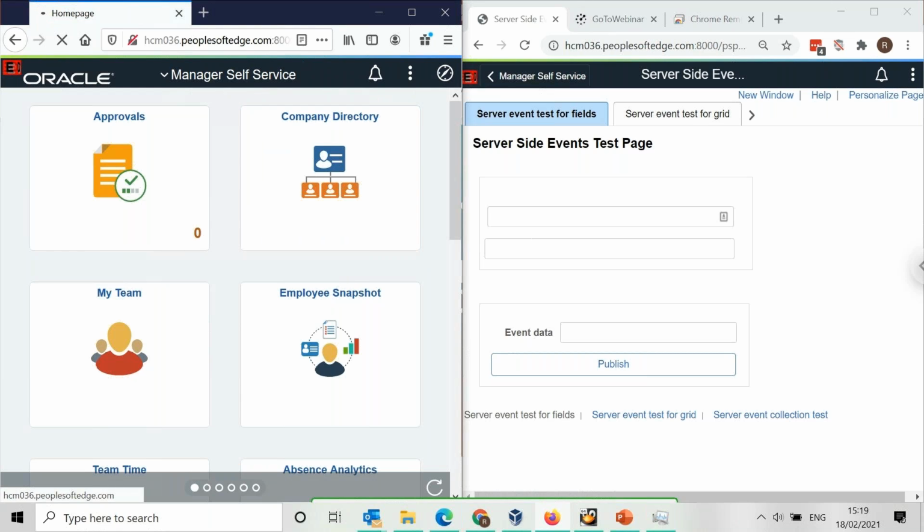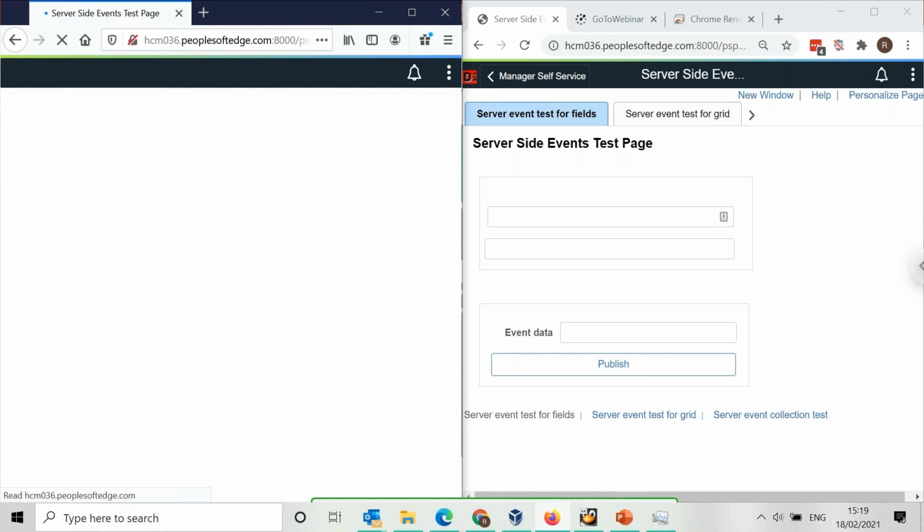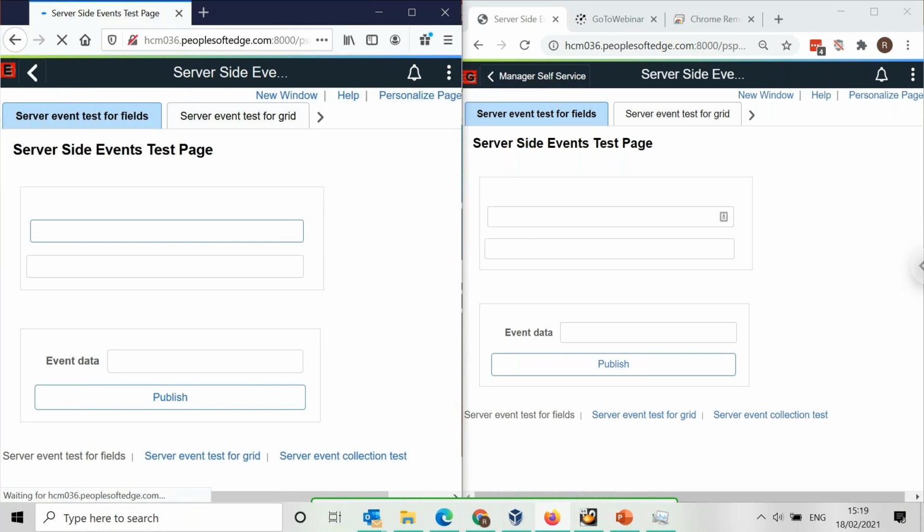That should pop up in a second. Here we go. So the way this is done behind the scenes is effectively we're both in the same component. There is some code that is subscribing to the event that is going to be published here. I can add event data. So we'll use the classic, what we would expect of Hello World, and then I will publish it.